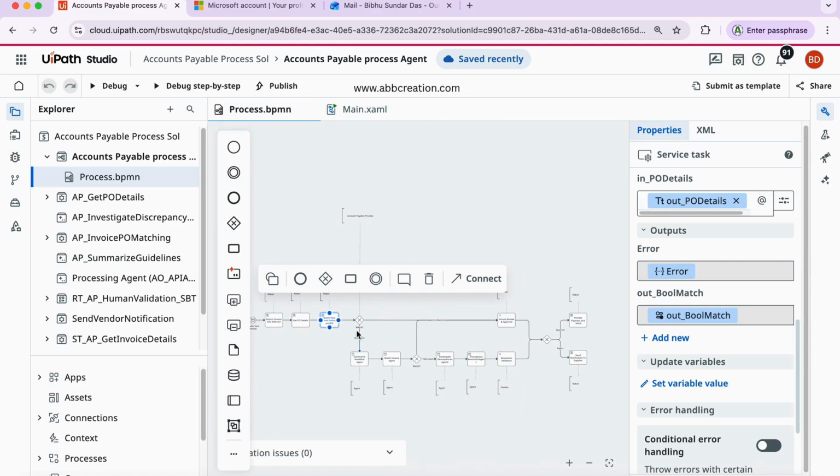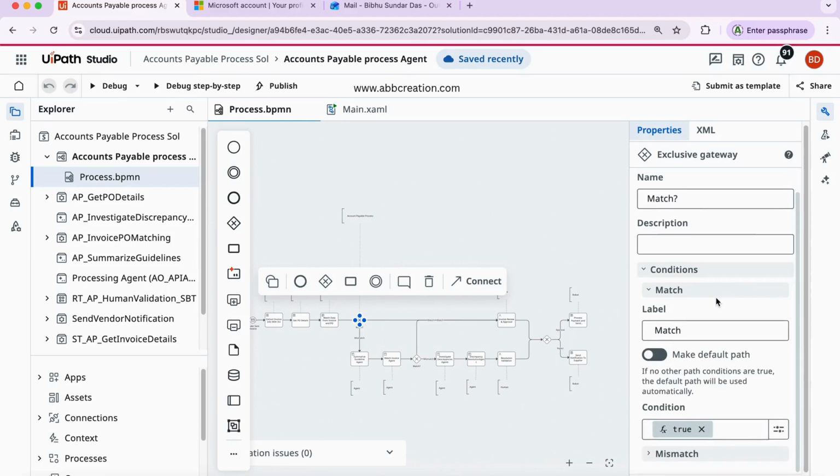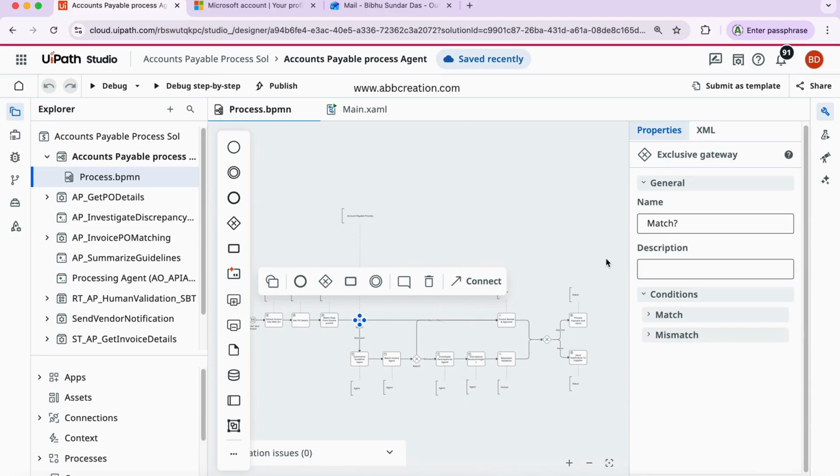Perfect. Then here a gateway comes. A gateway is like a cross. You have to take a call on where to go, whether you want to go left or right. This is an exclusive gateway. I have named this gateway Match. The conditions are match and mismatch. If it is a match, it will go for true. If it is a mismatch, it will be false. Whatever value comes from the previous workflow is going to be checked against the condition here.